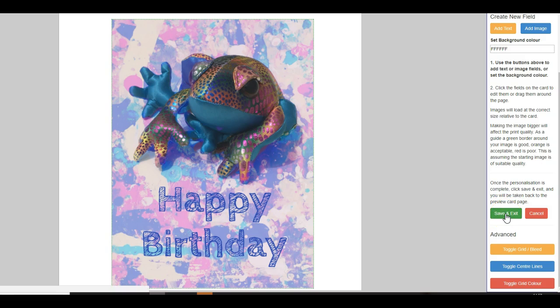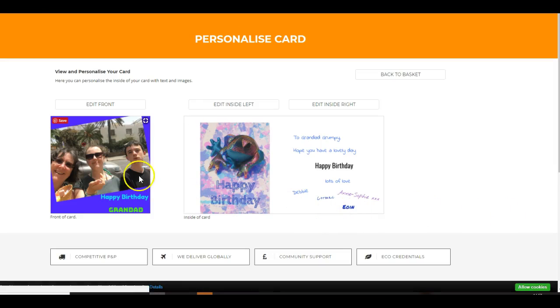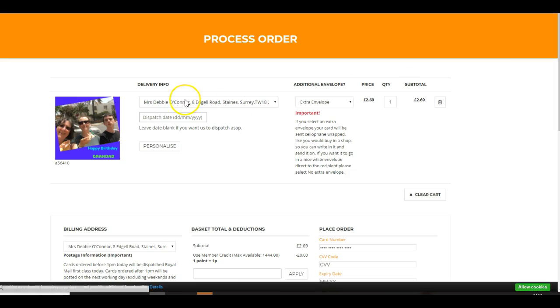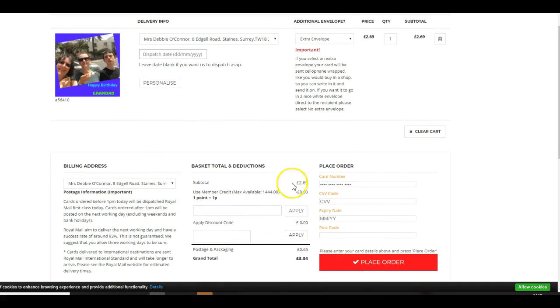Now if you have a look at that, you've got the front like that, the inside left, the inside right. You go back to the basket. You can then choose who you send it to, what date you send it on, whether you want it to come in cellophane so that you can finish writing it yourself, or whether you want it to have no extra envelope, in which case it just goes straight to the recipient just in the one envelope. There you go, the price is £2.69, and then you can pay for it and place your order right there.